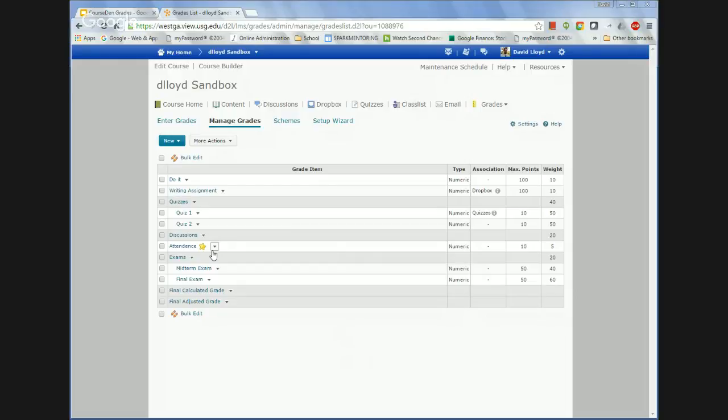I think so. So if they miss more than a certain amount, there's a total number of points subtracted from the final grade. I see. So I'm trying to figure out how to do that. If they miss, if it's from their final grade, I would probably just not make it bonus.